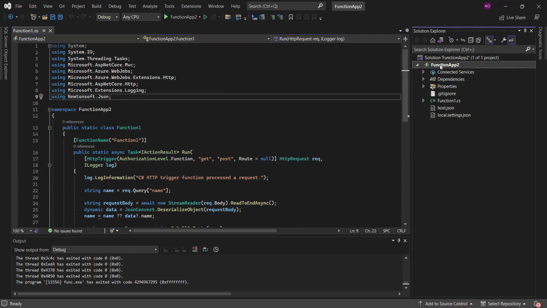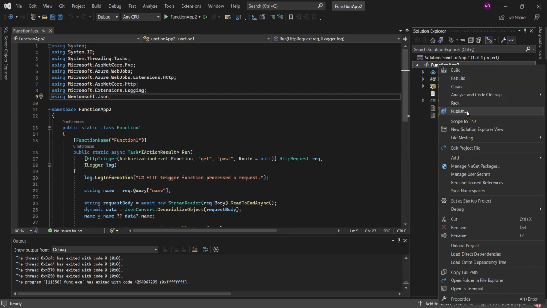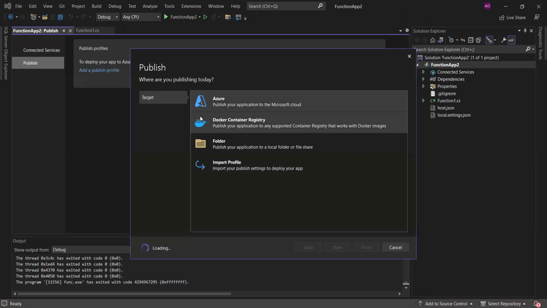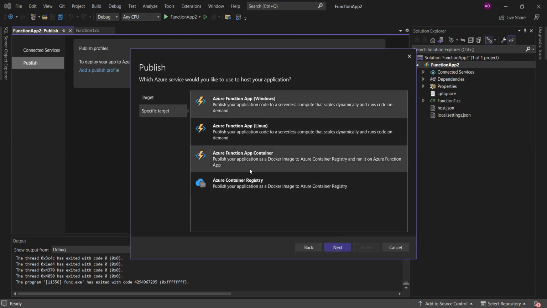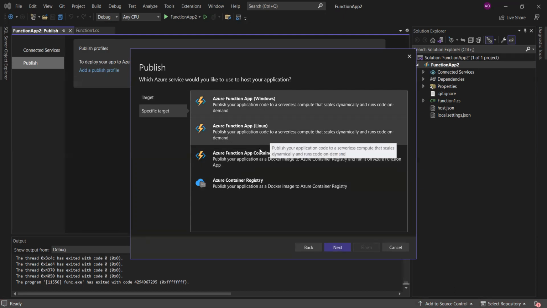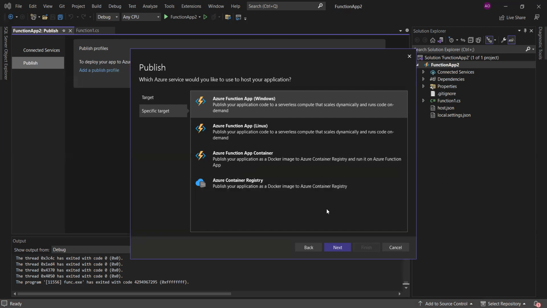So I will right click over here, publish. Then I would choose Azure. Next. So you can see the options here. We have function app for Windows, for Linux, function app container, the likes. So I'll pick the one for Windows because it's Windows I'm working with. So it's Windows that the function app was built on.